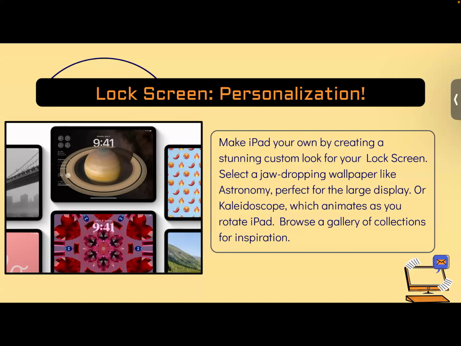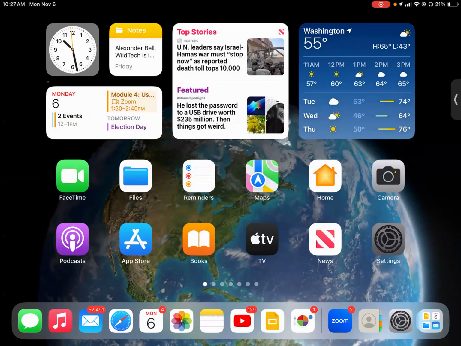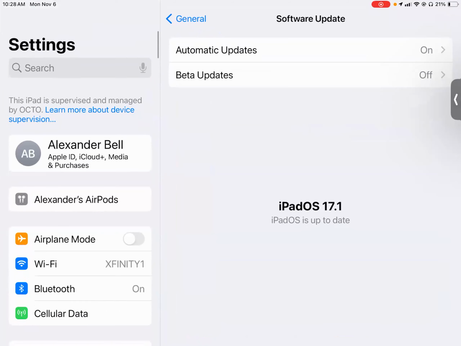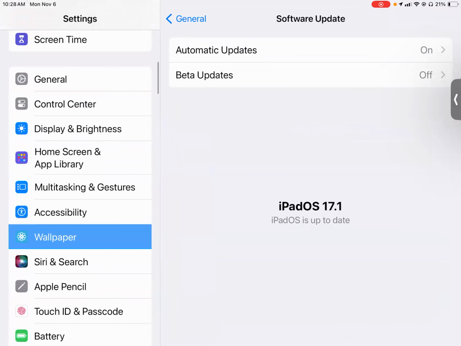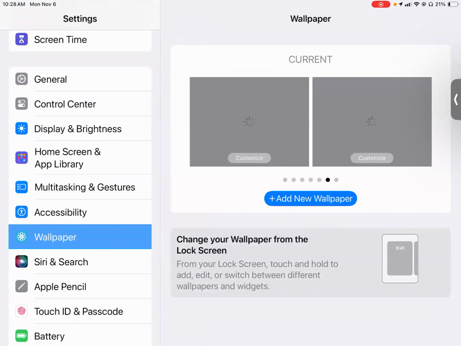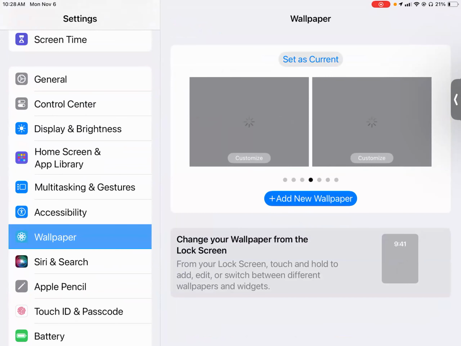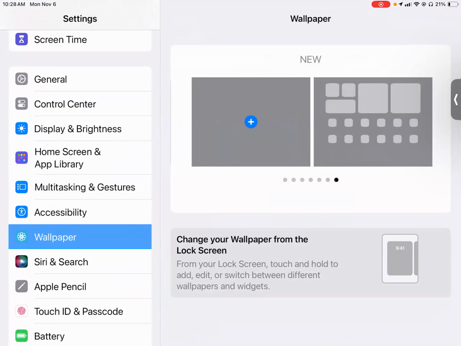So really quick, if you want to adjust your lock screen or basically your wallpaper on your iPad, it's very simple. You go on your home screen, you go to settings. On the left-hand side of settings, you're going to look for wallpaper. And then on the right-hand side, as you can see, it shows you your current one. So right now I have the Earth as my background. And you see there are the other ones that I've created before, okay?